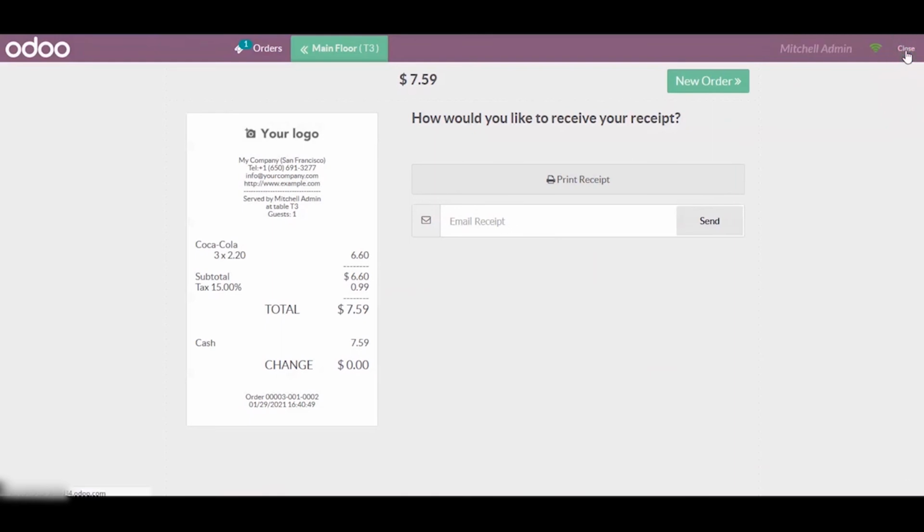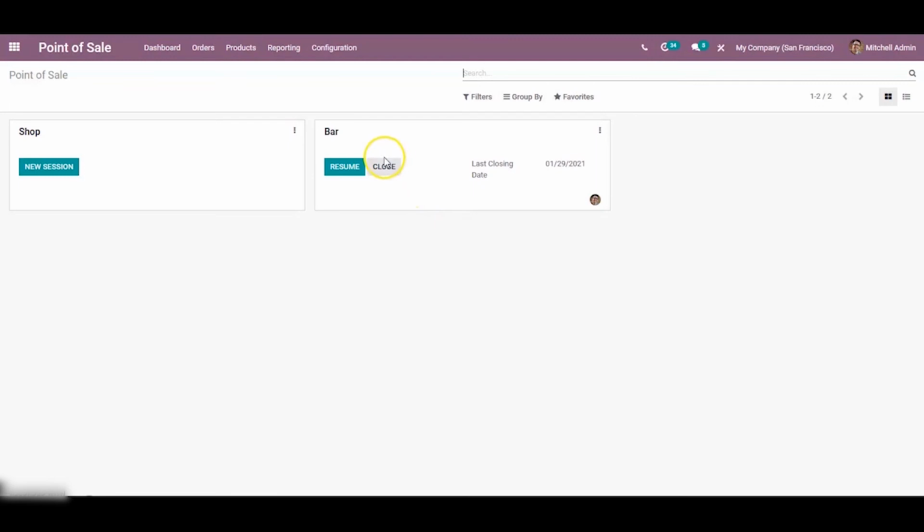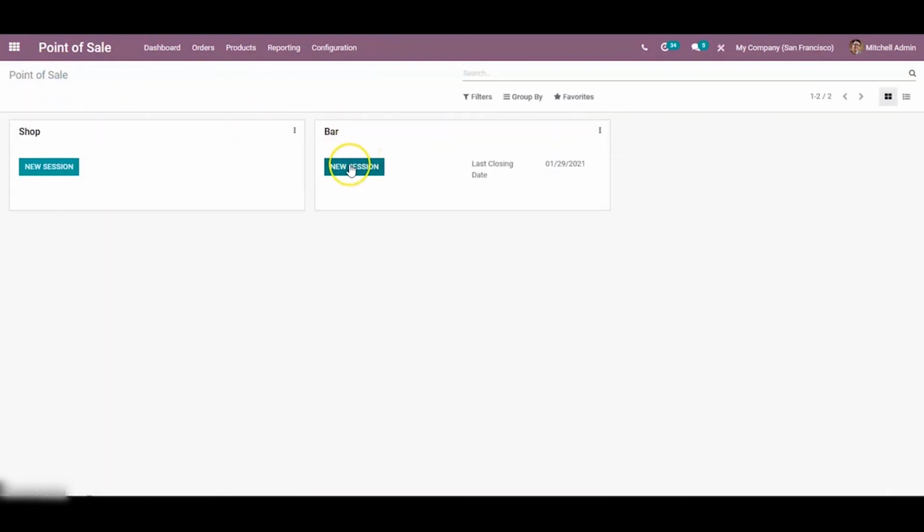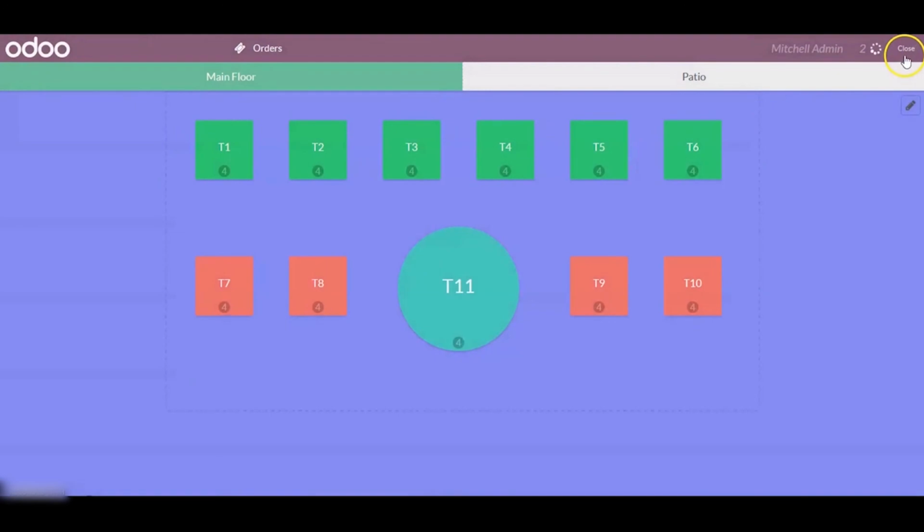Okay, the connection is back and the session is closed by the manager. And if you try to close this session from here, okay, so here we can see zero orders. So we can close from here, and if you start a new session and close it.